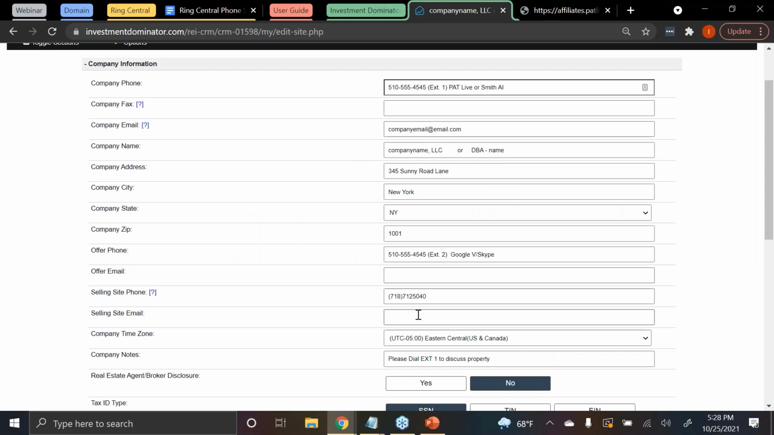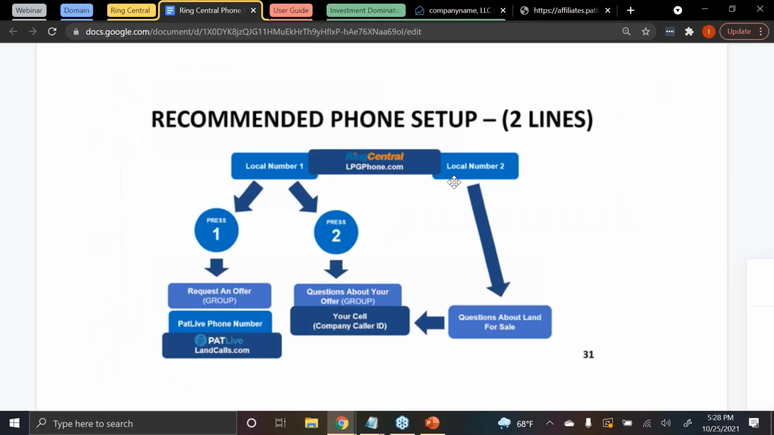Those cover the 3 numbers, but keep in mind that besides what we're recommending for Pat Live, there is another 24-hour call center service, which is Smith AI. And if you don't want to use a Google Voice number, you can use a Skype number. There are tons of recommendations out there, but what we're recommending is what's been proven as well as tested.